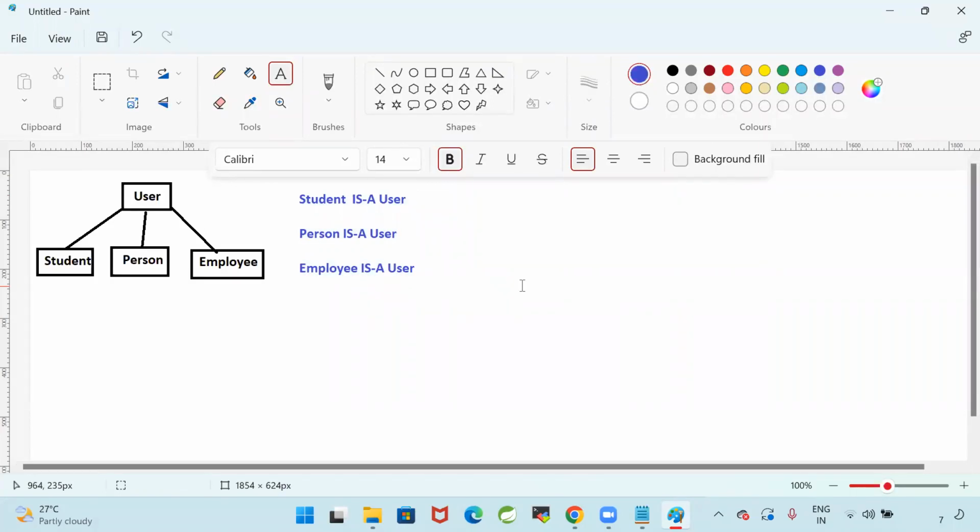What is the advantage of going for is-a relation? The advantage of going for is-a is code reusability. When you want to reuse one class's code in another class, then we will go for is-a relation.